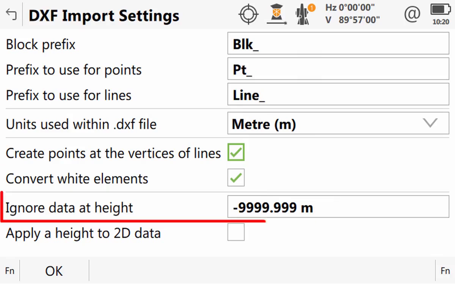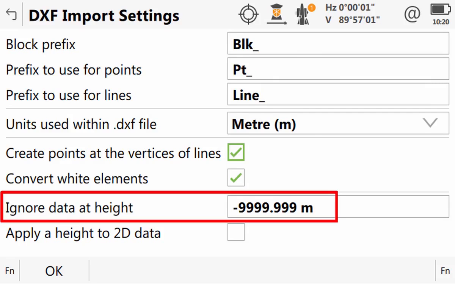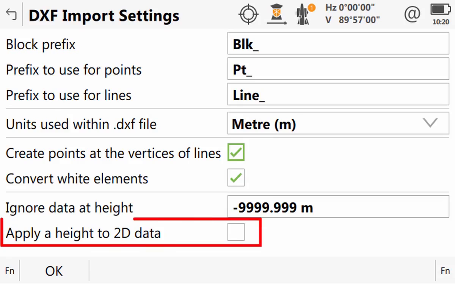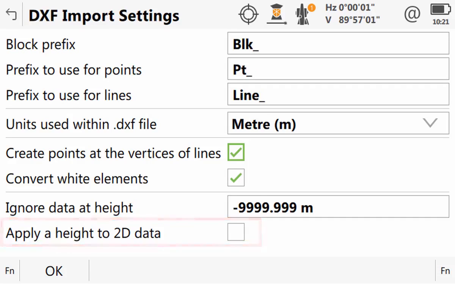Then, we have the option to exclude a certain height, meaning that any data within the DXF file with the specified height value would have that height ignored and would be imported as 2D data. And then the final option is essentially the reverse of this, where any data that is 2D in the DXF file would have a height applied to it upon import.